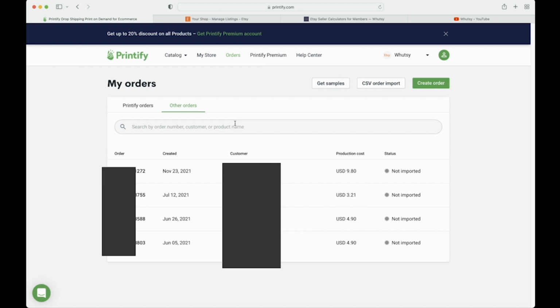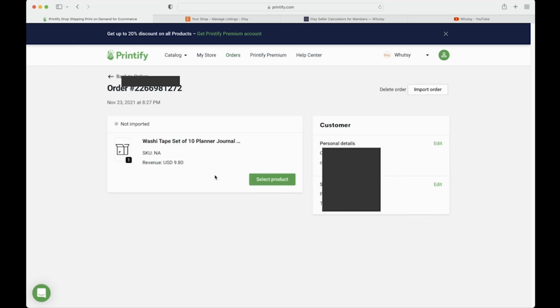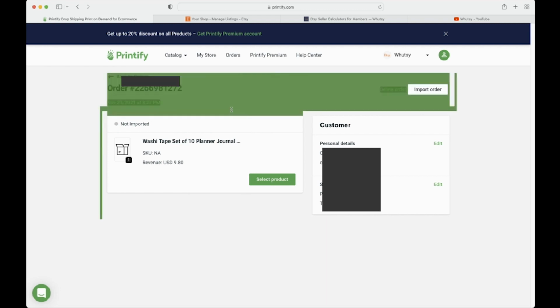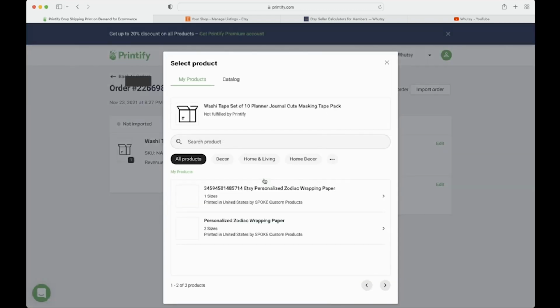And once we've found that order, it's simple. You just click on it. And you'll see a screen like this. It'll have the customer name, shipping address. It pulls that title from Etsy. So what we're seeing here is the title of the Etsy listing this person purchased. And it says not imported. So all we need to do now is sync this to the product we just made for this order, and see we have our order number here again. So it's easy to reference. So that's our order number. And then we can do select product.